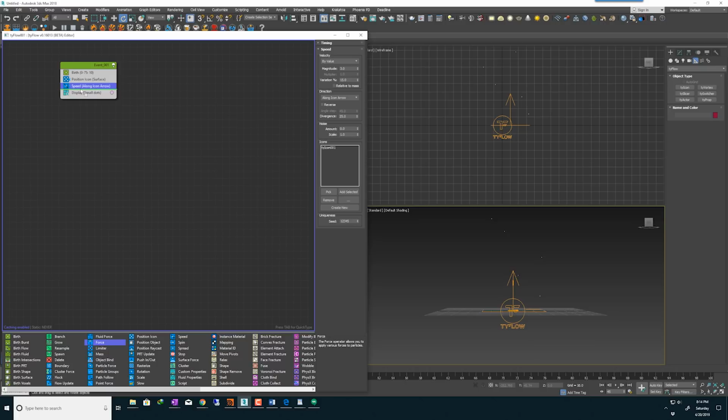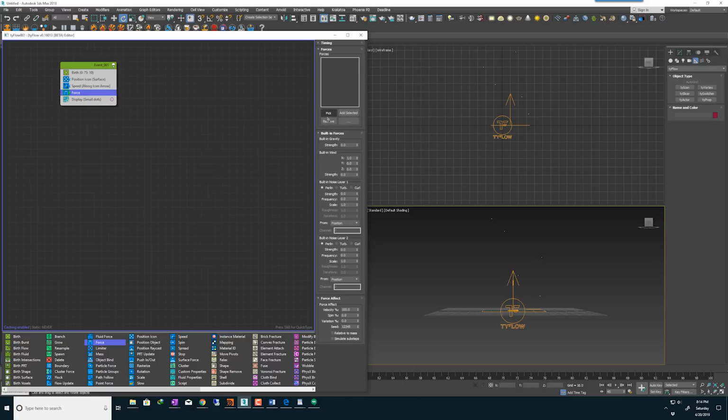For now, I just want to drop in a force, and we'll put this again down the bottom, looking for that green because we're putting it in between these two operators. Drop it down, and we could pick a direction and lots of stuff like that. For now, we don't need to worry about any of that. Let's just give this some gravity.